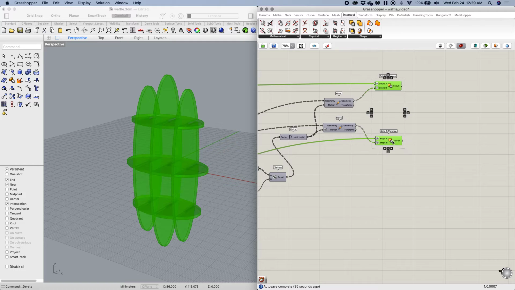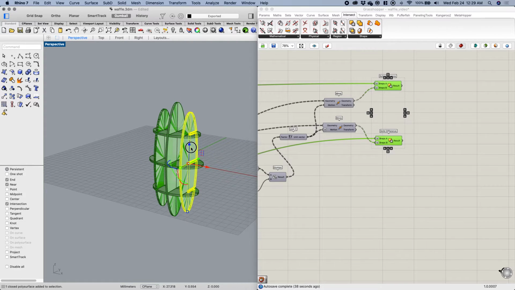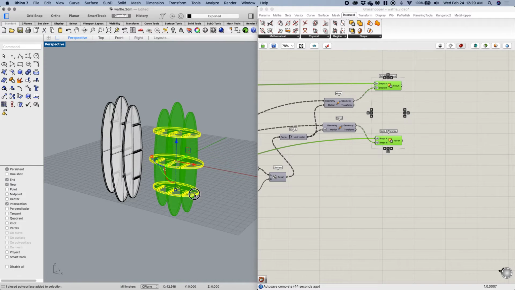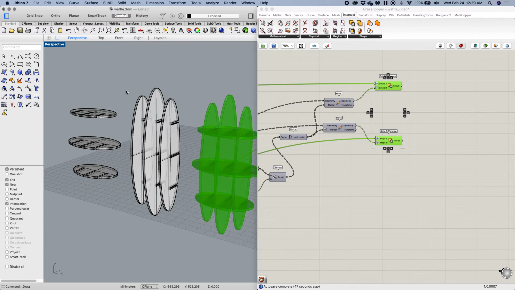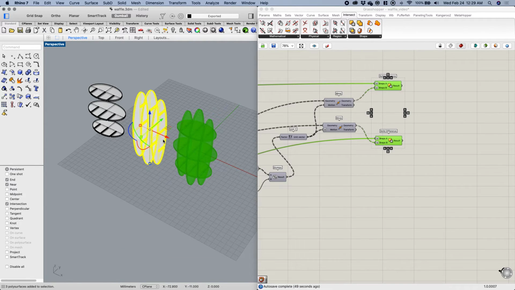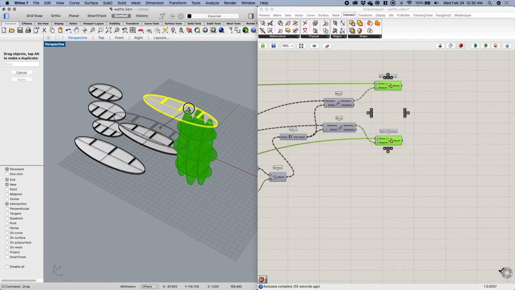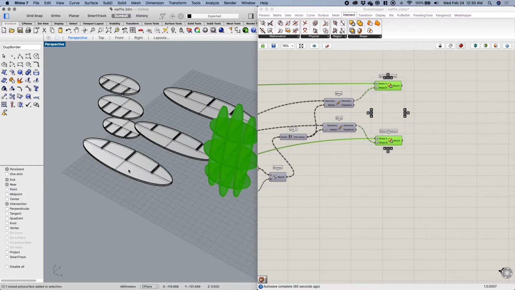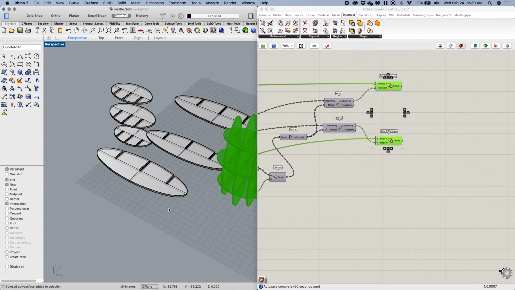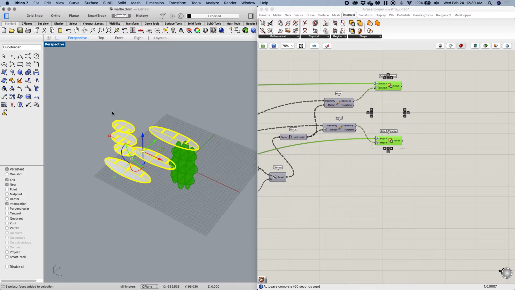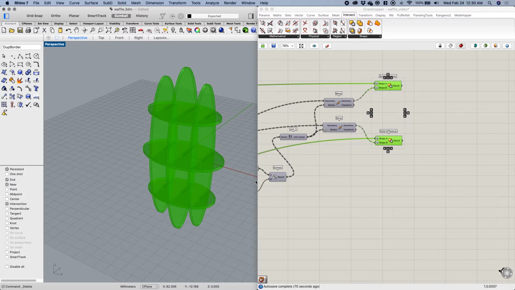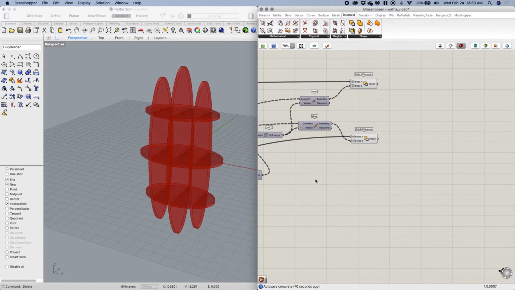So if I were to bake those out, like so, I could technically be done there, because I could rotate these like so and lay them out and perform a dupe border, or project the curves down to the C plane, the construction plane. But we'll go ahead and just get the curves out of these extrusions that we would need to laser cut with.